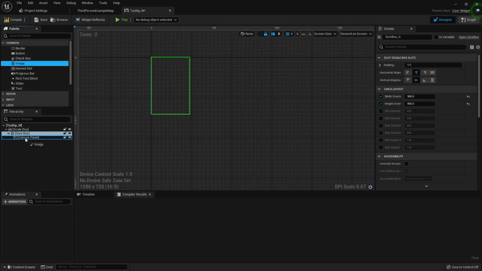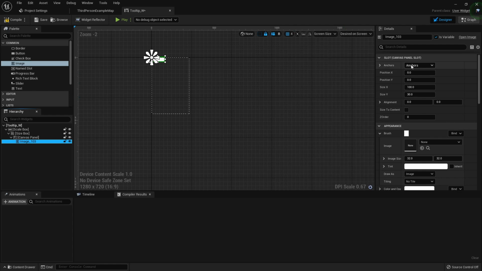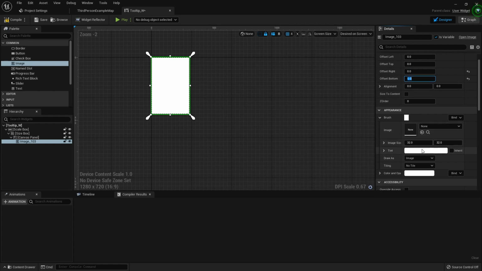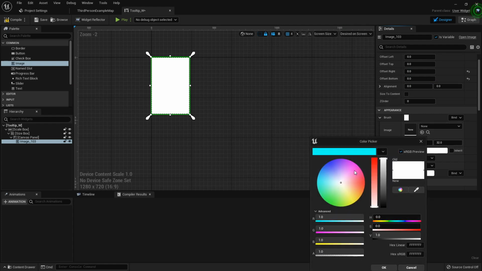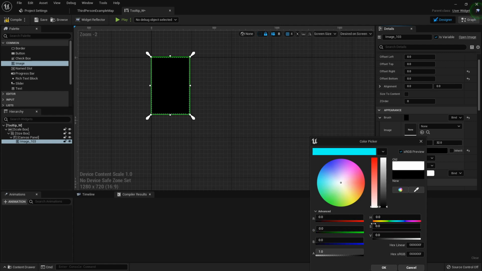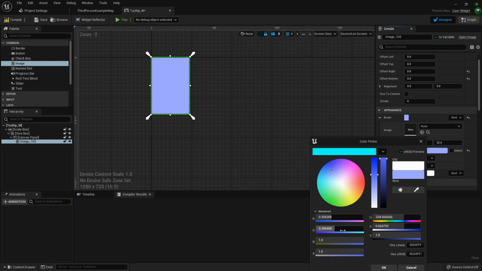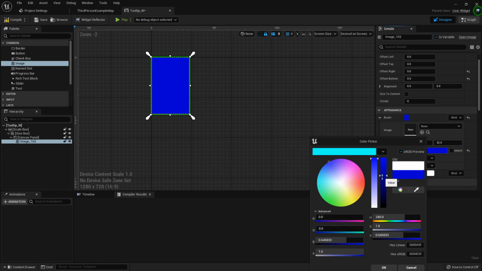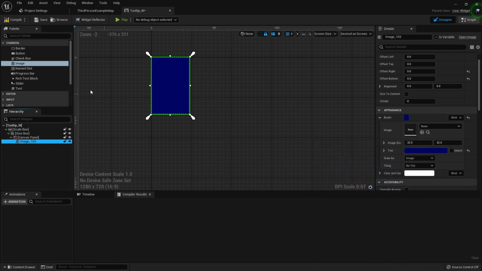And then I'm going to add an image to my canvas panel that is anchored to the full thing. Offset right back to 0, offset bottom back to 0. I'm going to set the tint to a... black is done well. No, let's do something different. Let's do like a blue-ish. Like a Final Fantasy VII old school blue. I like it. Alright, now I'm going to add one more image to the canvas panel.